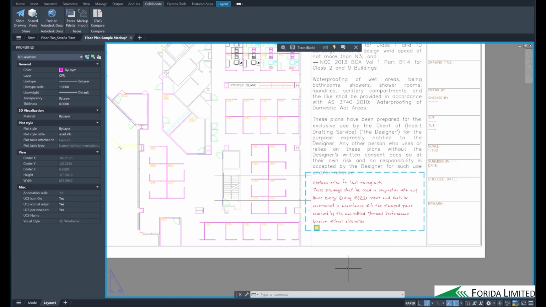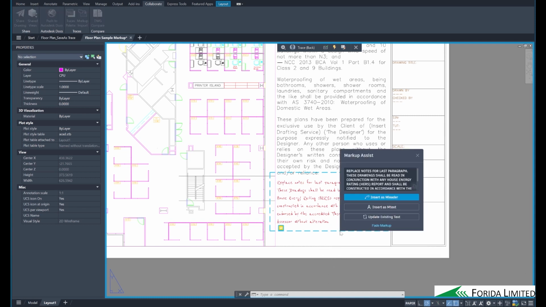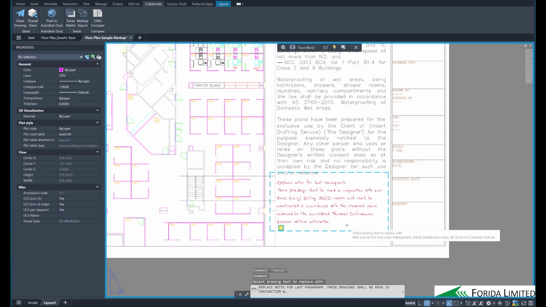With Markup Assist, you can easily replace or amend existing text using text from imported markups or recognizing strike-through text in it. Hovering over the text markup's blue outline to activate the machine learning tool. Click the border to open the Markup Assist dialog box and select Update Existing Text.